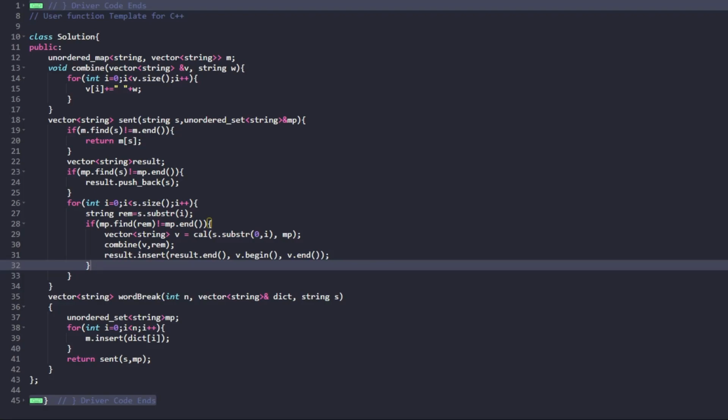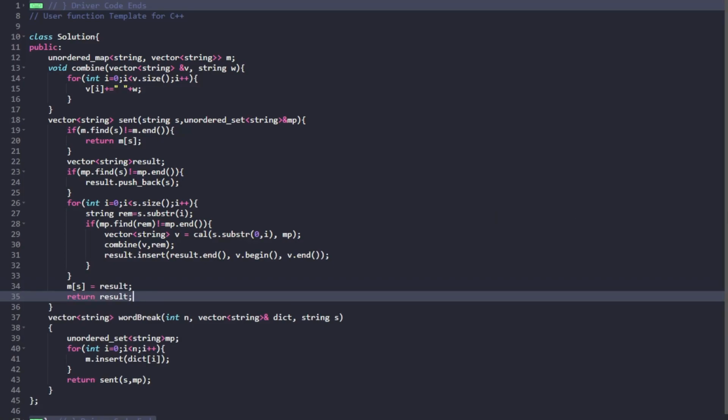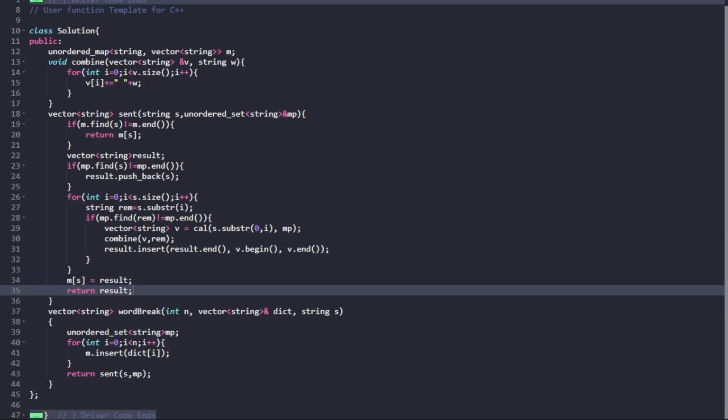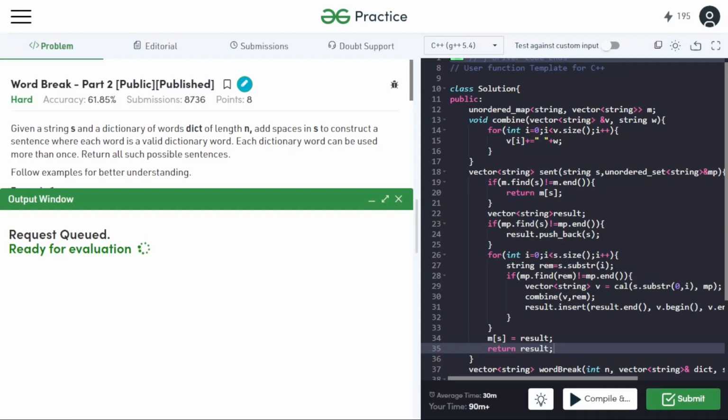And when we have calculated it, we will make the value of that map equal to result, and then we can just output result. Okay, this is what we are doing. Now we will compile it and run it. Let's see what the output is.